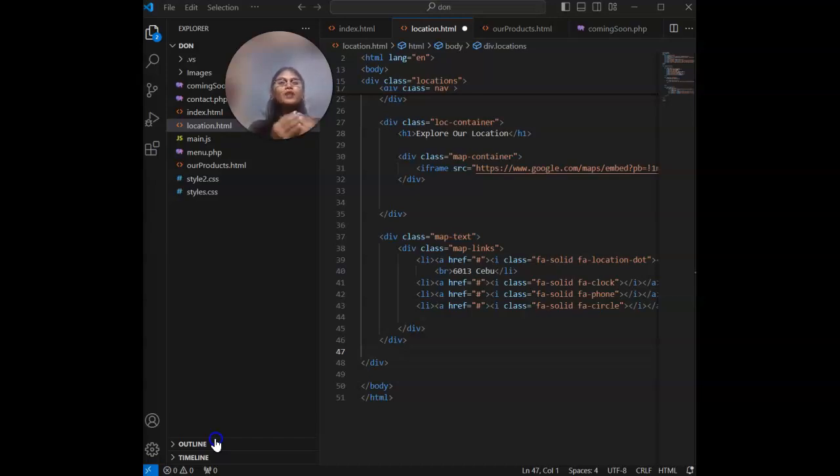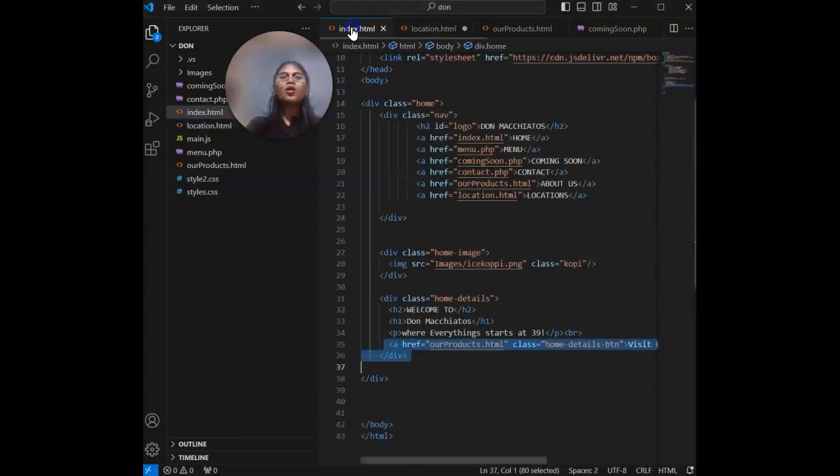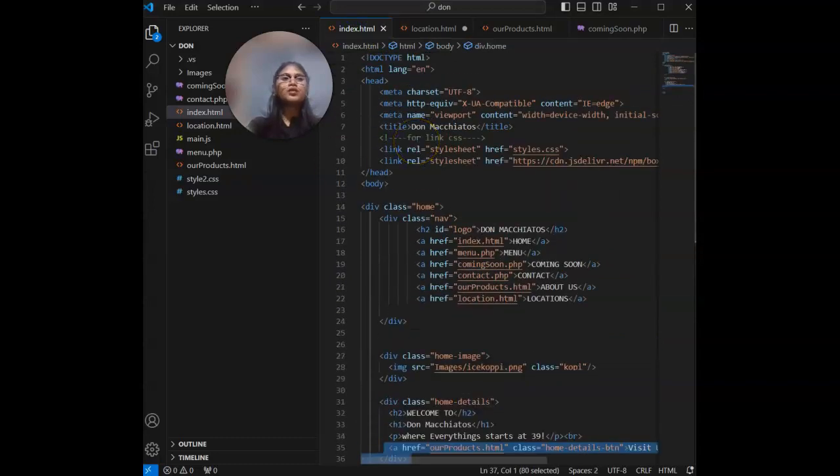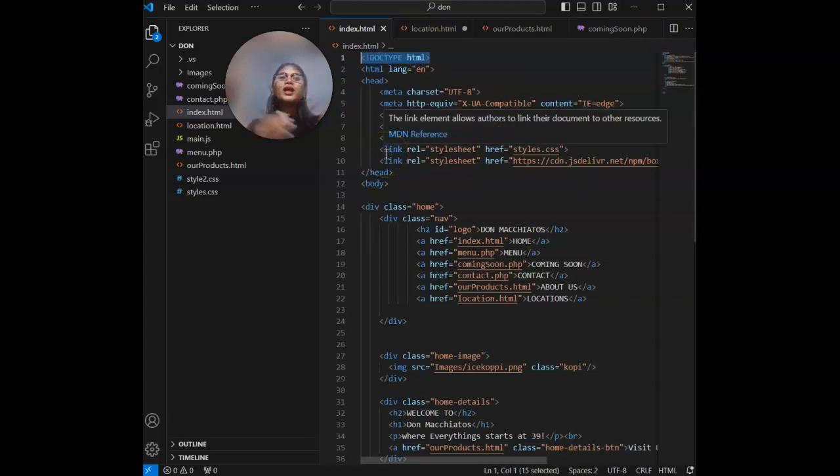So today, I'll be giving you a detailed walkthrough of our website. I've created a fictional coffee shop called Don Macchiatos. First, we're going through our home page. We have the document structure, starting with the doctype. This declaration is the beginning of our HTML document, to specify the document type and version of HTML being used.